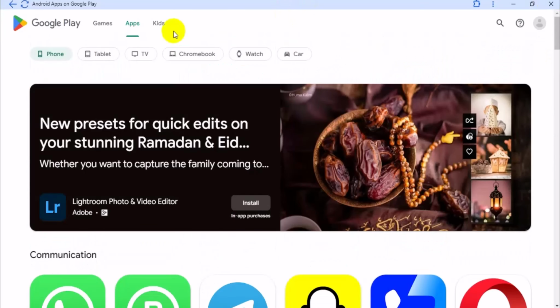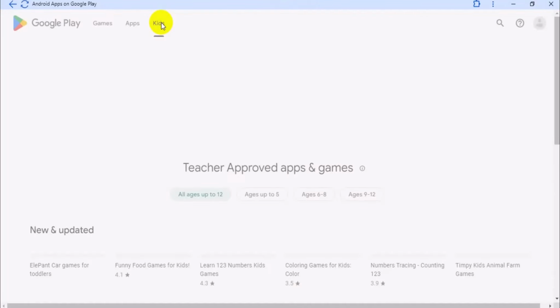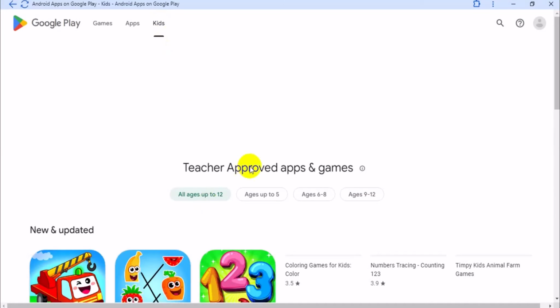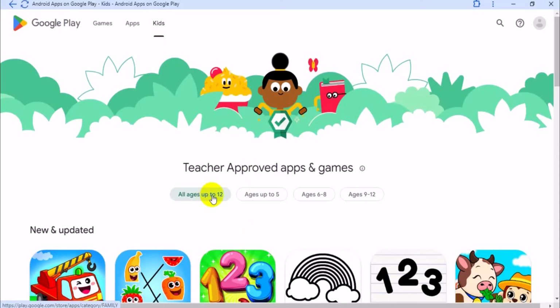Now let's navigate to the last tab right here, which is Kids. Under this Kids section is where you can find relevant and useful apps for your kids. In this section, the apps are categorized into four different ages: all ages up to 12, ages up to 5, ages 6 to 8, and ages 9 to 12.